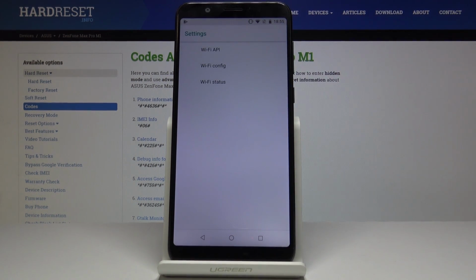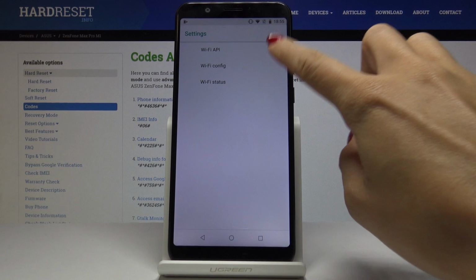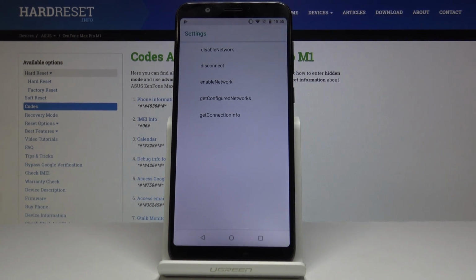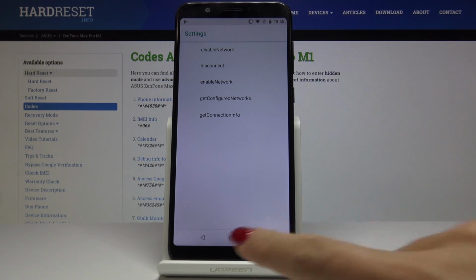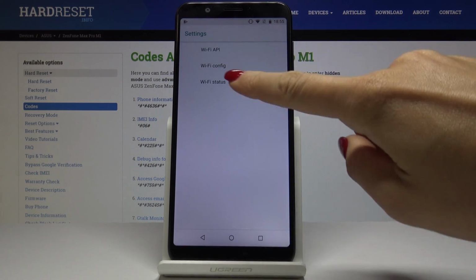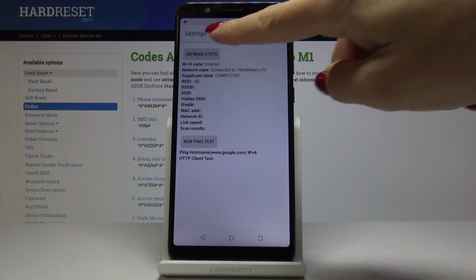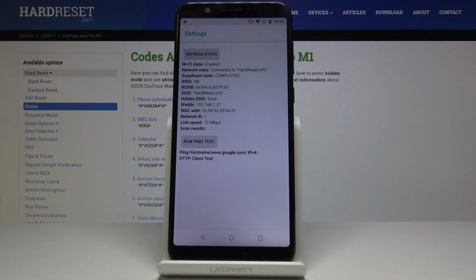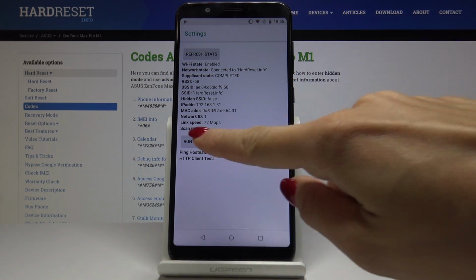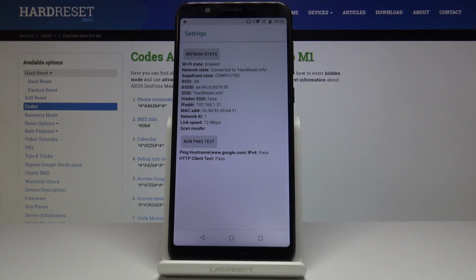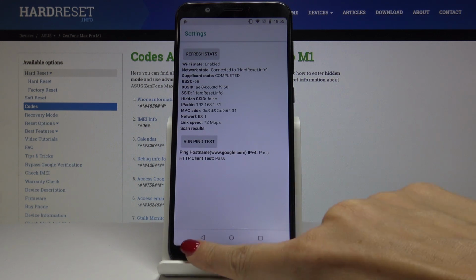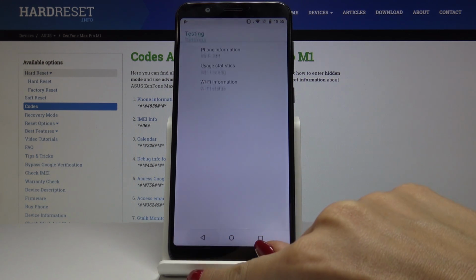Simply click on it, and at first let's pick Wi-Fi API, where you will notice disabled networks, disconnected networks, enabled networks, configured networks, and also the whole connection info. Then Wi-Fi status, just refresh it, and now you will notice Wi-Fi state, network state, and all the other truly important information about your network. And then you can also run a ping test here with the results here. So let's go back.